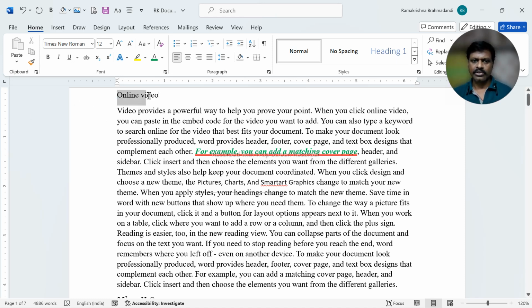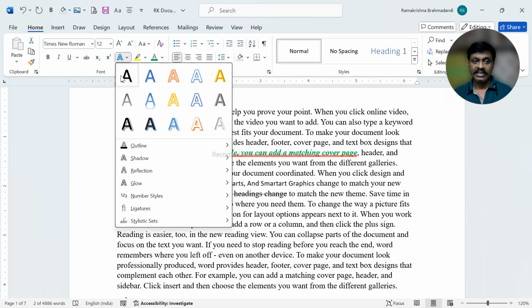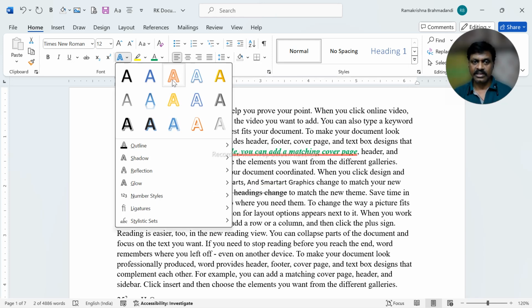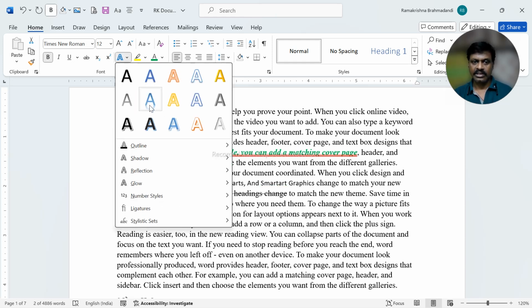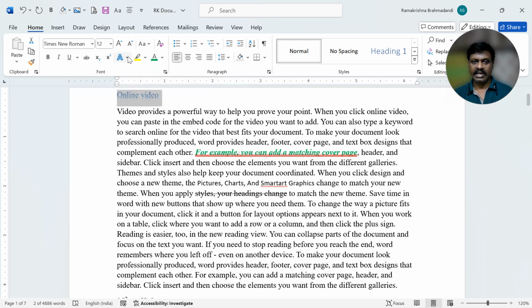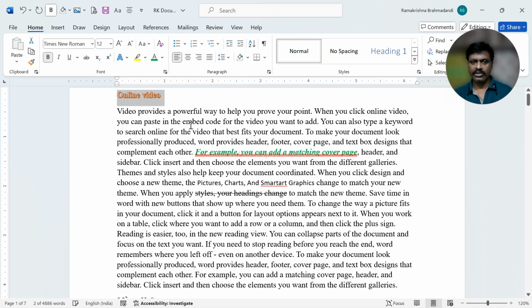Okay, now I want to select this text. Here, Text Effects is there, no? Text Effects and Typography. Whatever style you click, it will be applied. If you want a reflection, you can have the reflection in this way. So whichever style you want, you can have it.